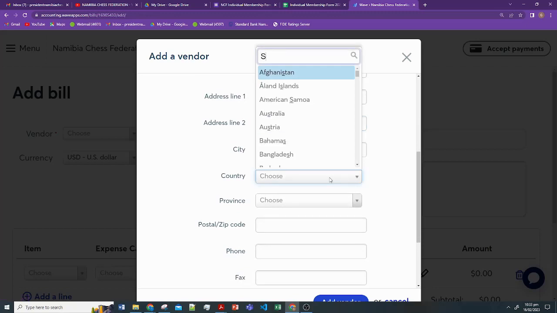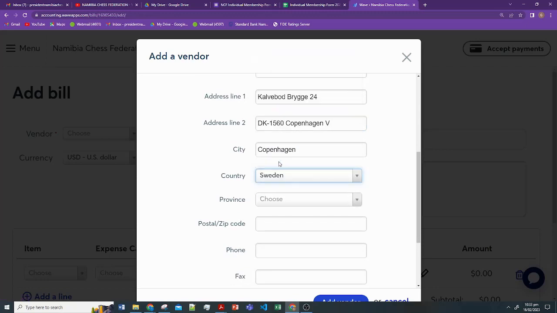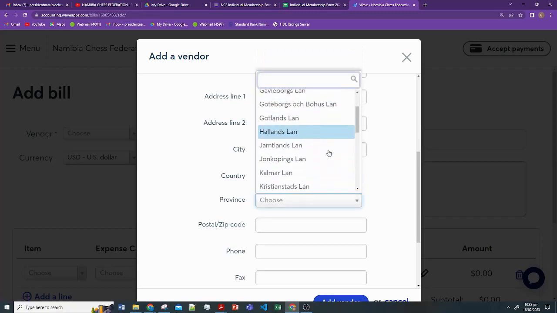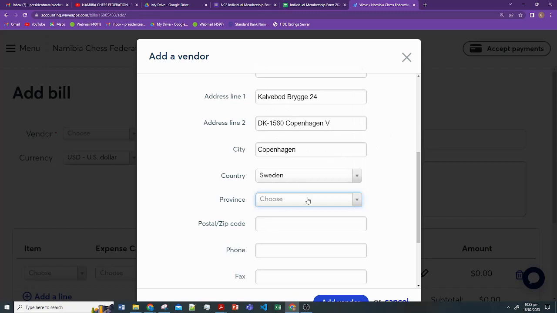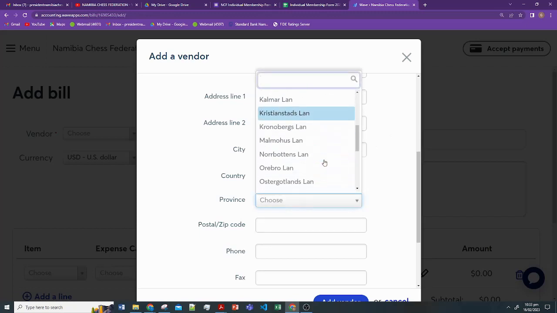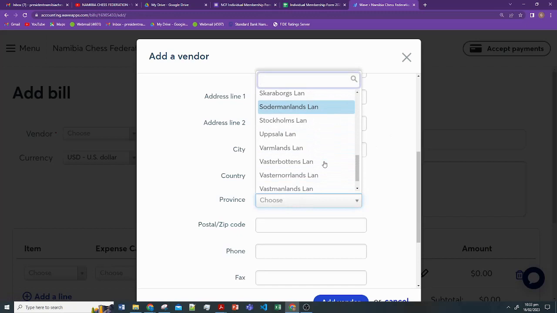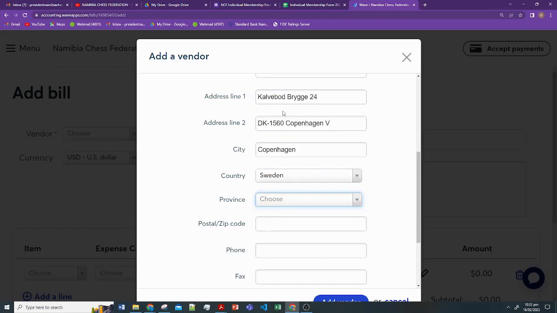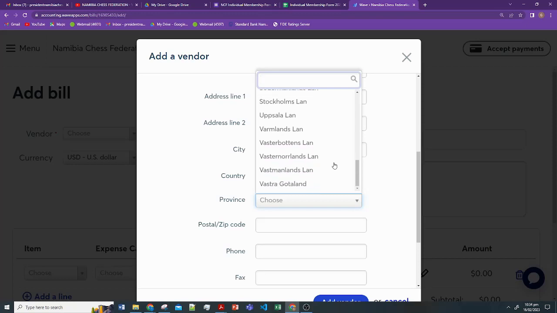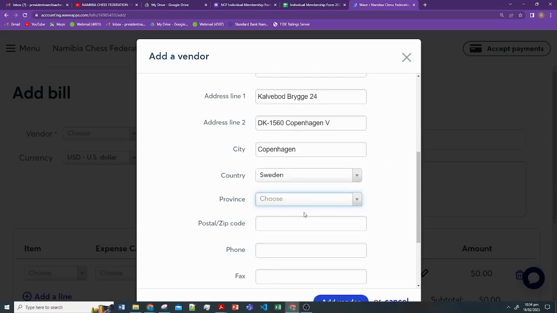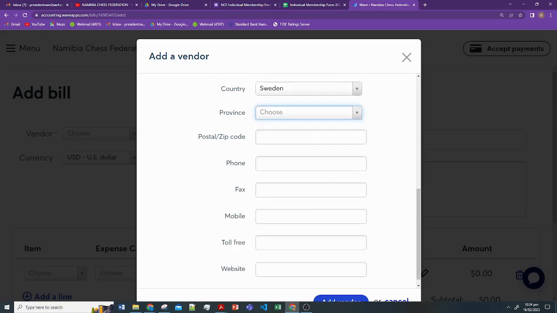Country, we said it's Sweden. Province. Okay, just to see what... I'm not sure what the provinces are here. So some of those things I can just leave open.